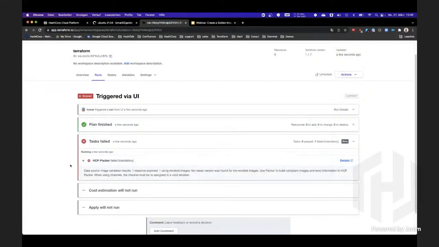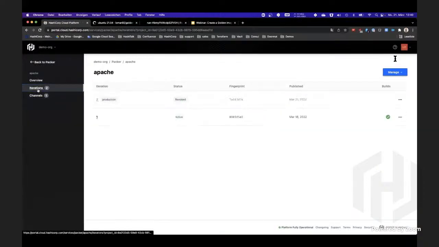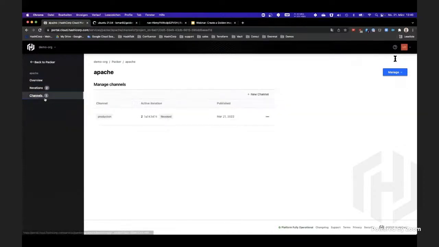In our case, the task has failed, of course, because it says that the resources that are scanned, the HCP iteration ID and the HCP image ID, were using a revoked image. And yeah, as I said, there is no newer version found in our repository, so we have to check our iterations and make sure that we reassign a new image to a channel. So we go back to our bucket, and we can see that we don't have any new images, of course, that we can then assign to a channel.